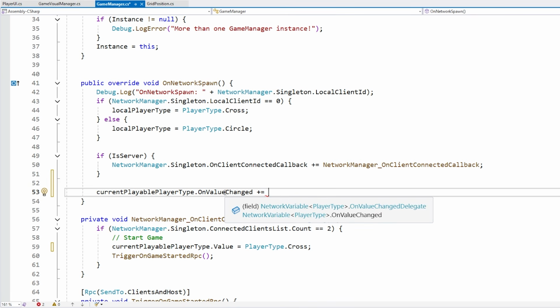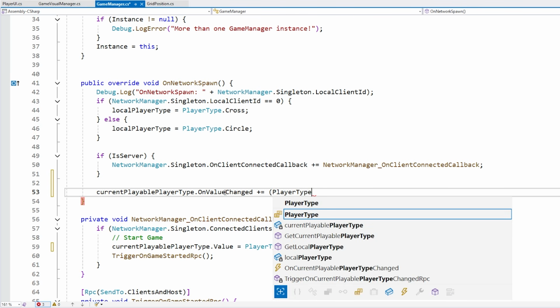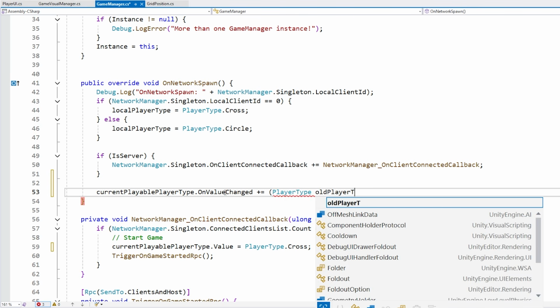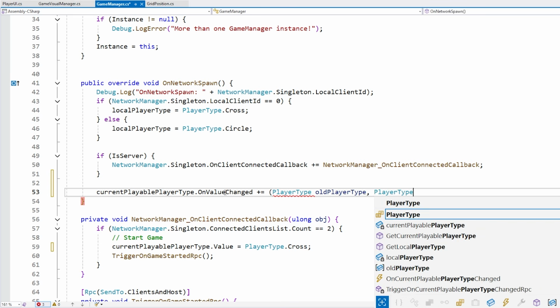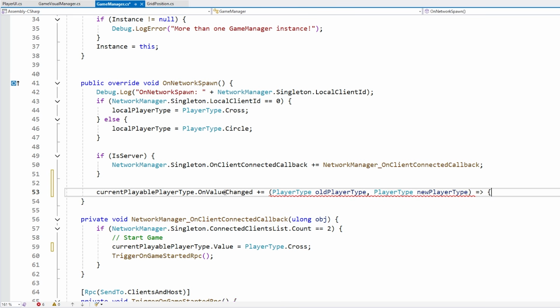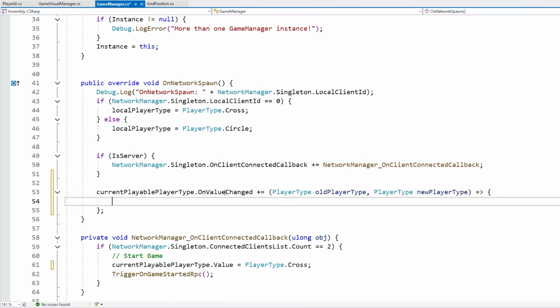So let's attach a listener, and the signature for this delegate is actually quite simple. We just have the type that we want, so in this case it's player type, and this is the old player type, and then we've got another player type for the new player type. So this right here is the signature for this callback. We've got the old value and the new value.